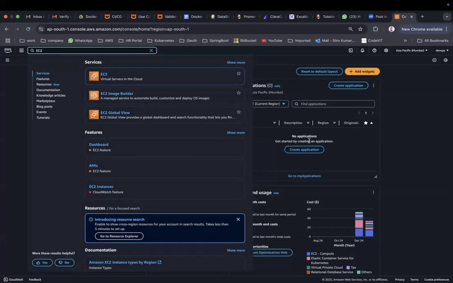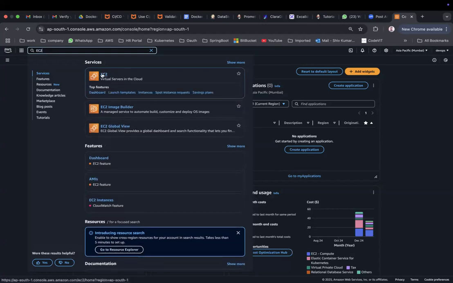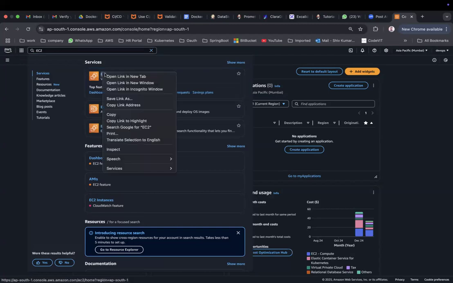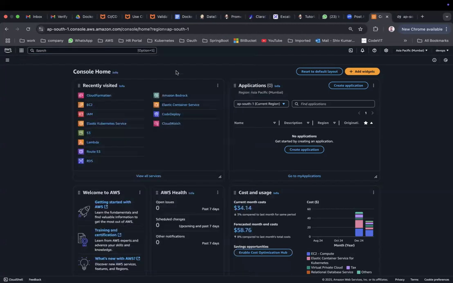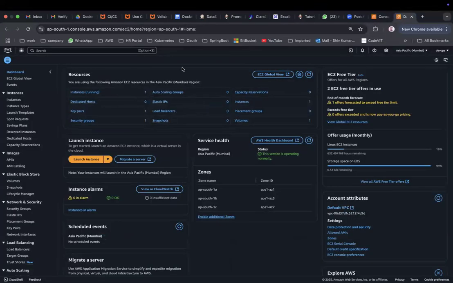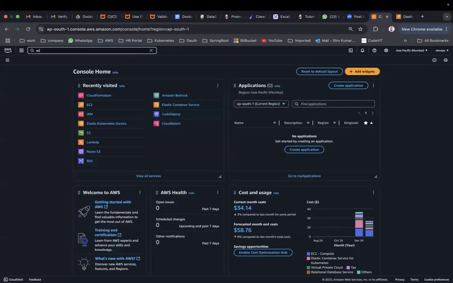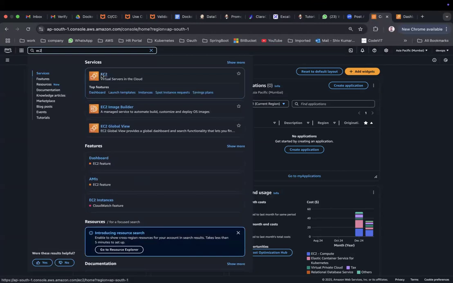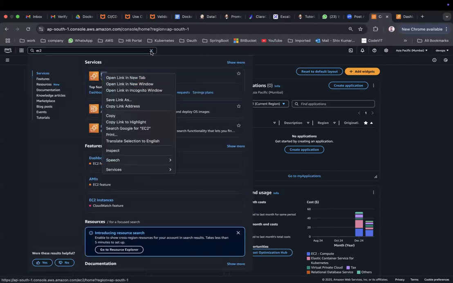The Amazon AWS account will provide you multiple services. Out of that, EC2 is one of the services with which you can create a server. I hope you know what a server is, right? So let me click on this one. Here you will have this screen. Once you enter this, you should search for EC2 and click on it. You need to right click on this and open the link in a new tab. That's what I have done.